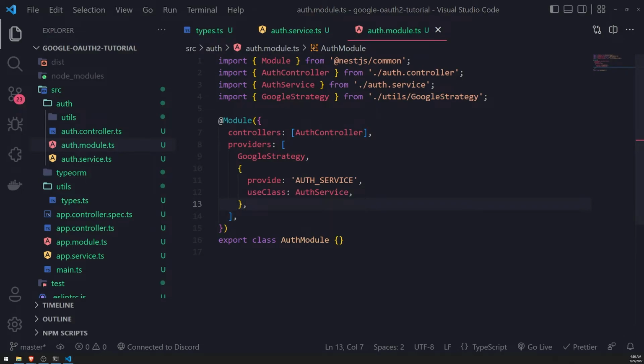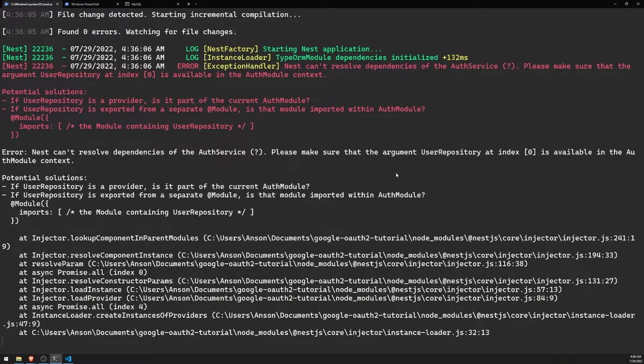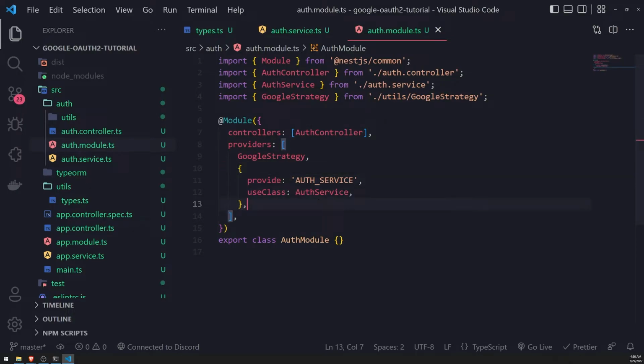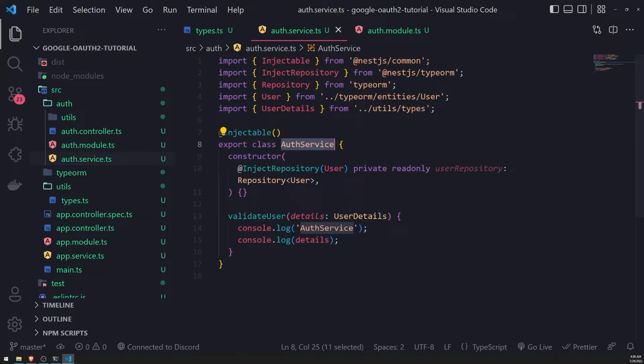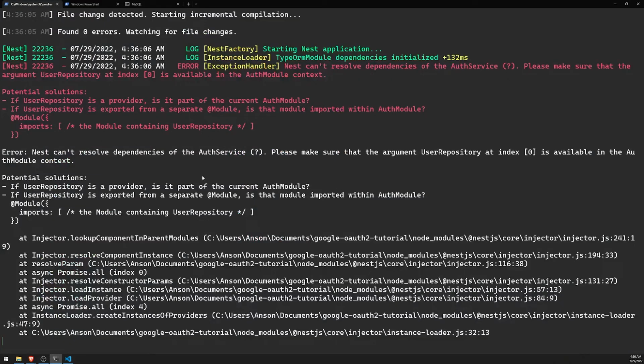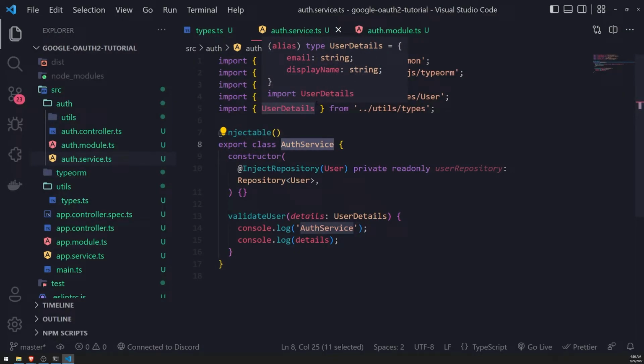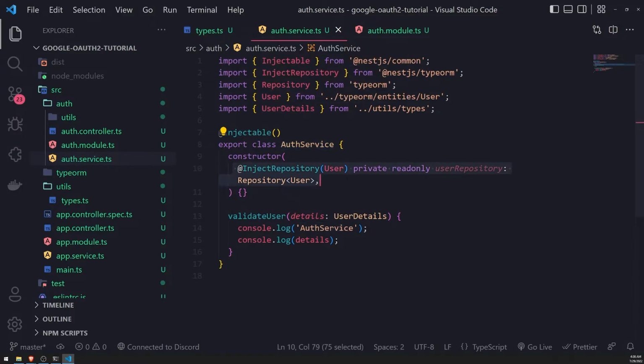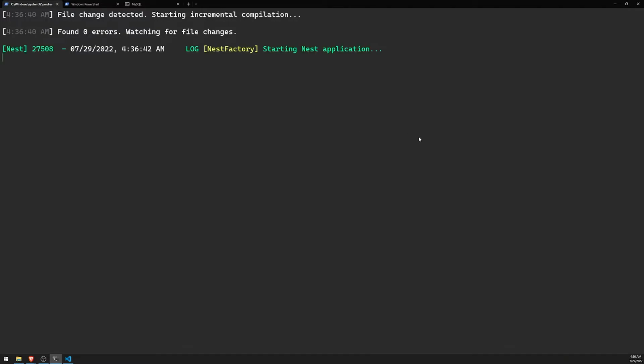And now you're going to see that we're going to get the error, right? Because we just registered our provider. So it's not complaining about the way that we registered the provider. It's specifically complaining about the user dependency. And if you read the logs, it tells you that it cannot resolve the dependency of the AuthService class. And it asks if user repository is a provider, right? Is it part of the current auth module? And we haven't actually registered the user as a provider yet. If I were to delete this part over here, you'll see that the error just goes away.